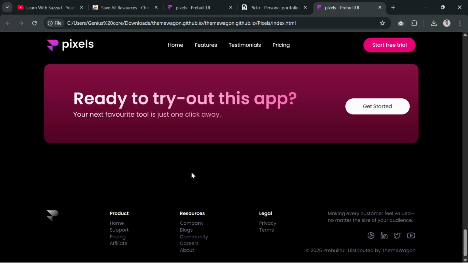I hope you understand this, and please don't use this for pirating any website. This is for the learning process, nothing else.